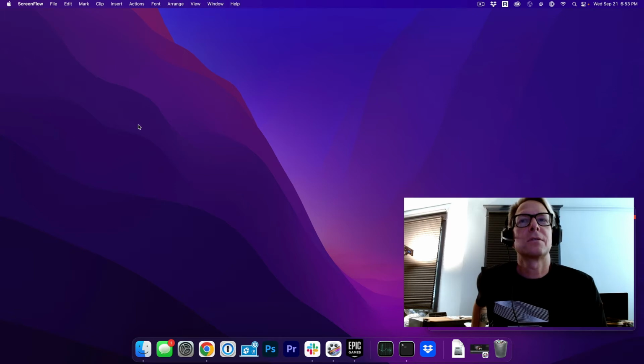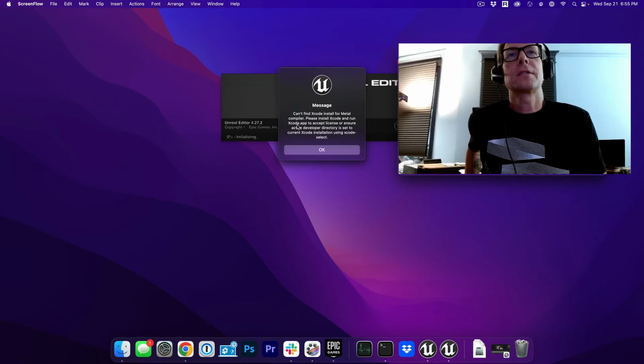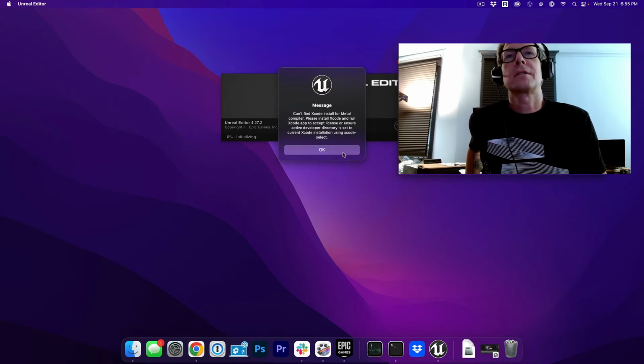And you see it's sort of chugging here for a second. Should pop back up. Okay, and we hit a snag. You see where it says can't find Xcode install for Metal compiler. Please install Xcode and run xcode.app to accept the license or ensure active developer directory is set to current Xcode installation using Xcode select. Hit OK. Accidentally launched it twice.